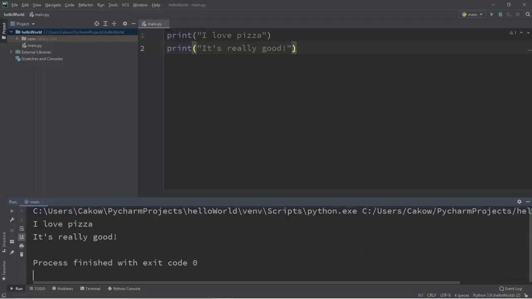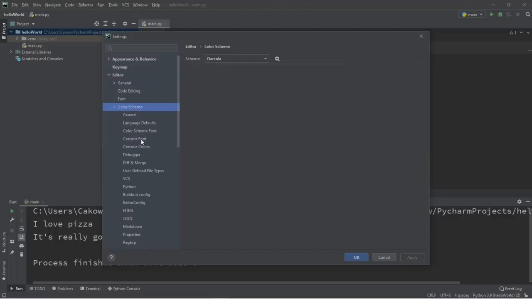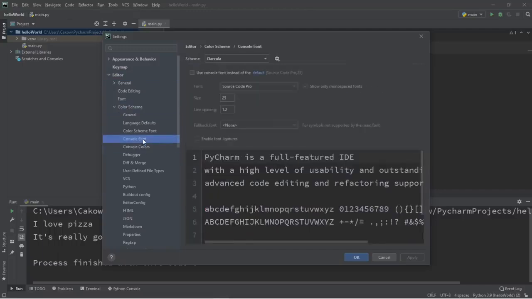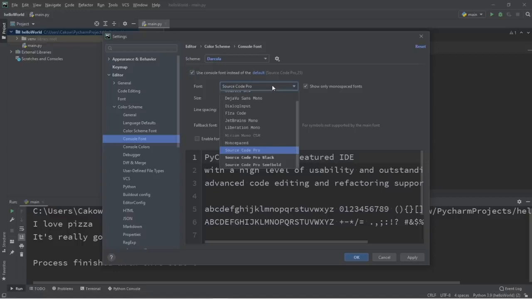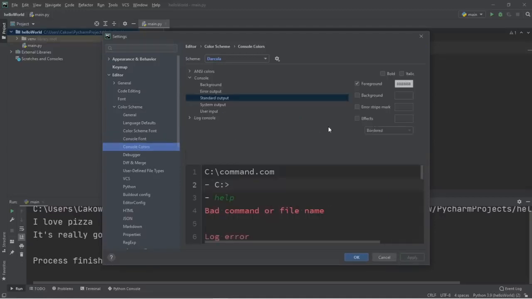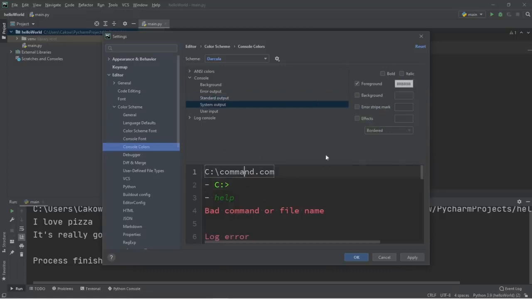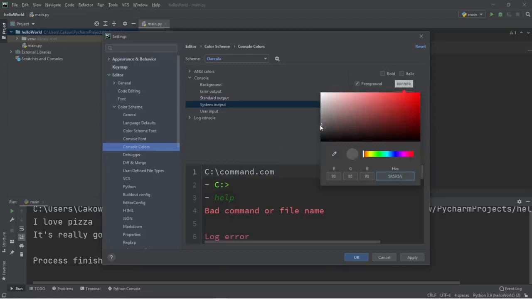By the way, you can change the font as well as the font color of your terminal window by going to File, Settings, then go to Editor, Color Scheme, Console Font, and Console Colors. Let's change the font. Let's say I would like whatever this font is, then click Apply. Let's change the font color too by going to Console Colors. For any output, you can click number 2 and select a color. Let's say I would like bright green. That should be decent. And for anything else, let's say this will be a dark color so I can barely see it.